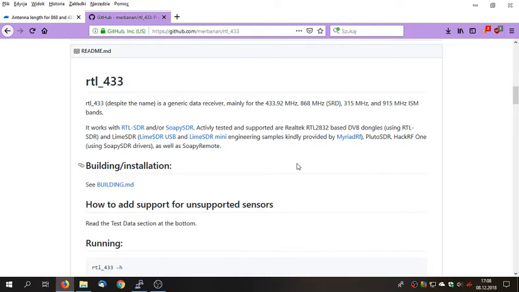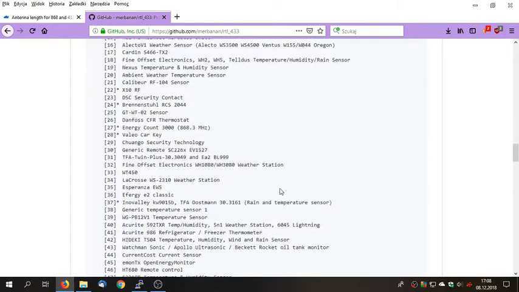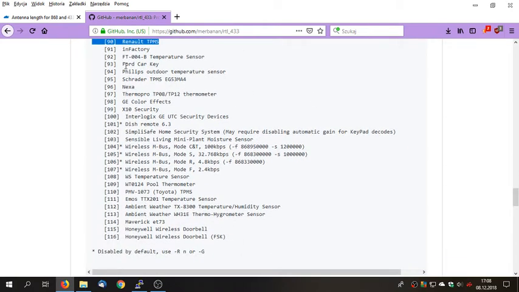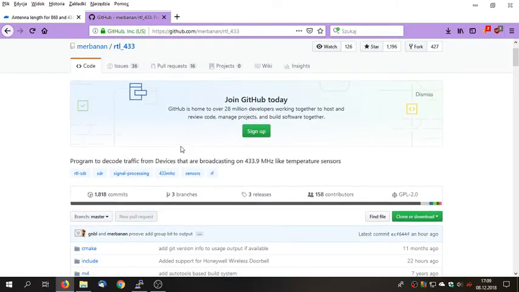And the guy who wrote the software did a very good job, because this program can recognize something like 100 different protocols that are operating on this frequency. It can even read the data from the wireless sensors in the car, in the wheels, and from some car keys, from some other sensors. At the moment when I'm showing this, it's more than 100 different protocols that are recognized by this software. So I encourage you to download this software, but you need the Linux machine to do it, and the USB RTL-SDR dongle that I showed in some old movies.